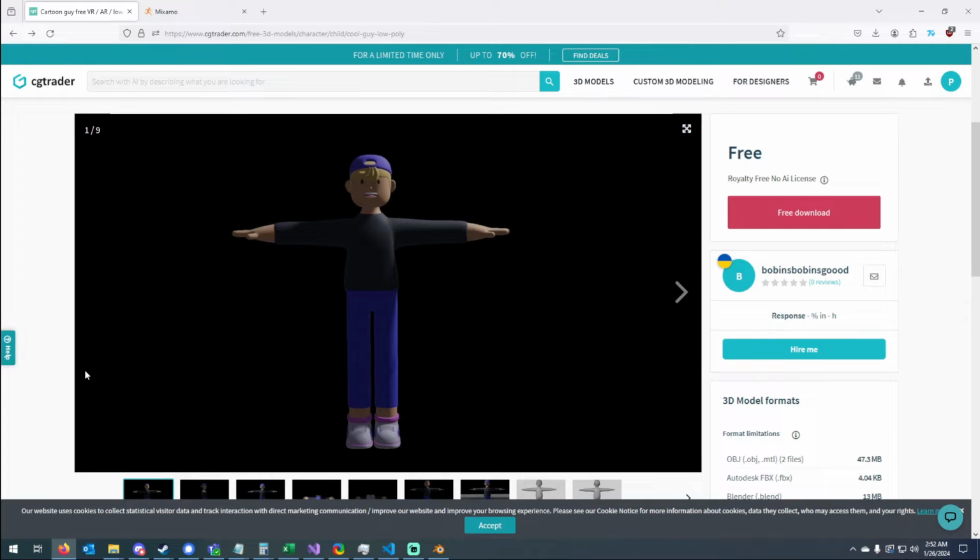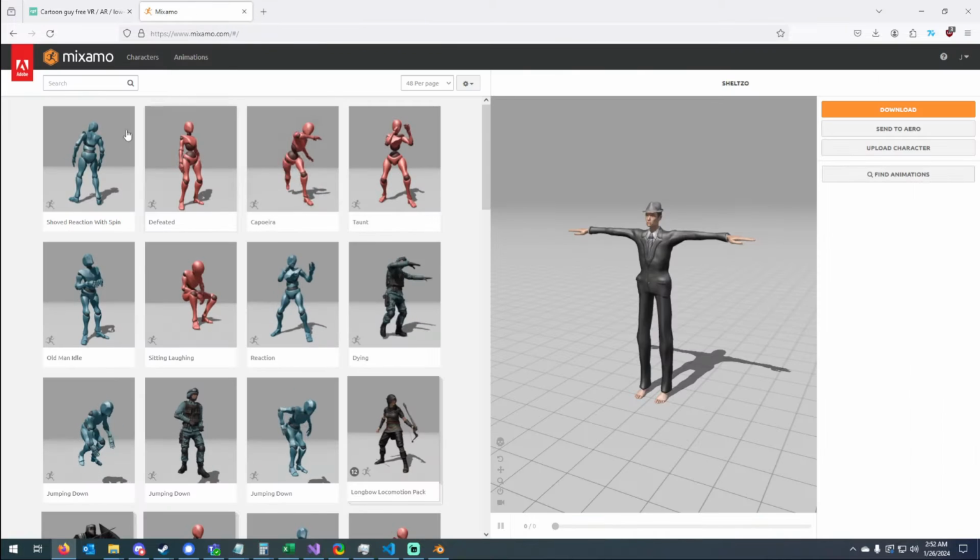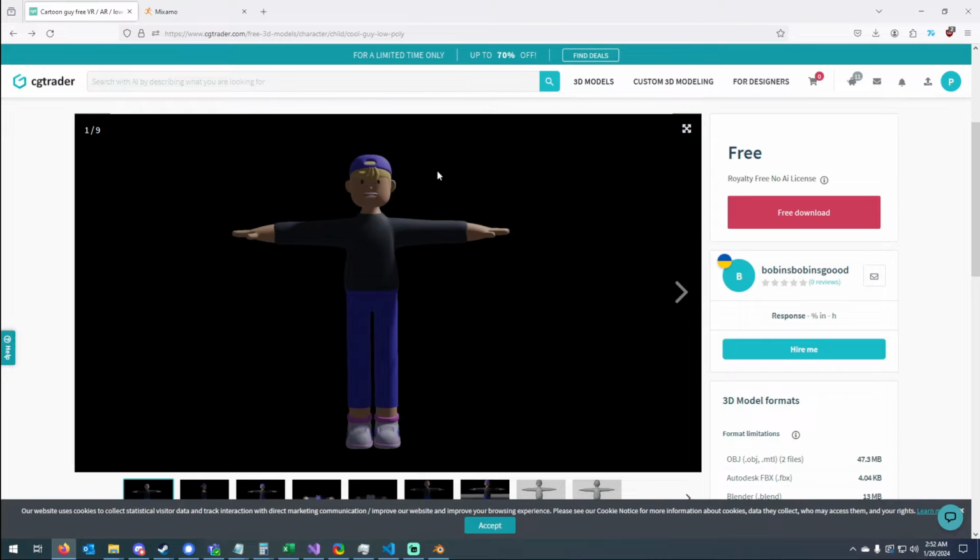Hey everybody, this is going to be a video showing how to take a 3D model and export it to FBX with Blender, and then load it into Mixamo, and then generate a rig in Mixamo, re-download it, and then download separate animations to add to your model. So I found some free low poly cool guy model on CG Trader.